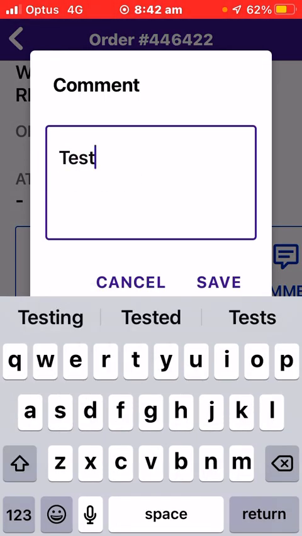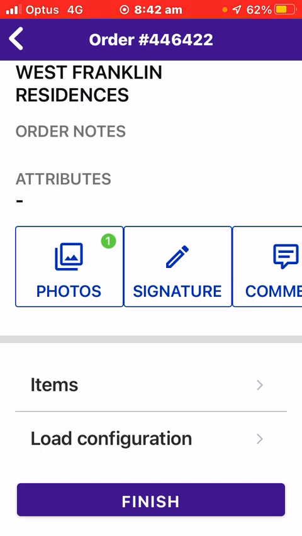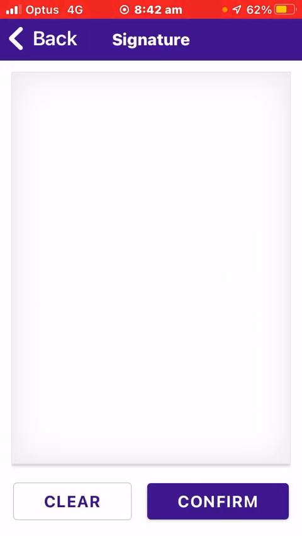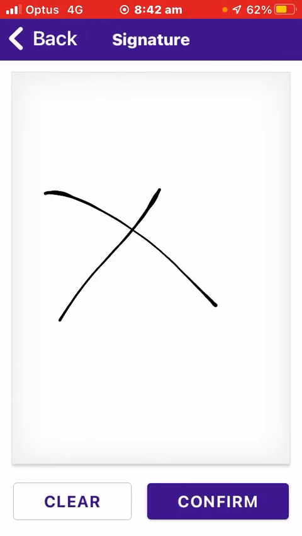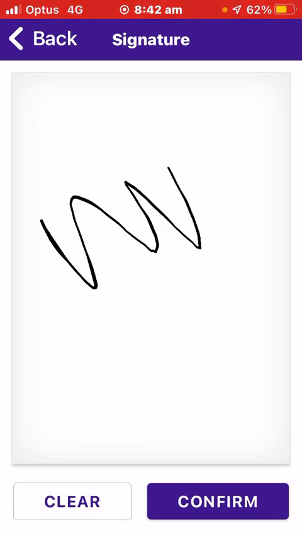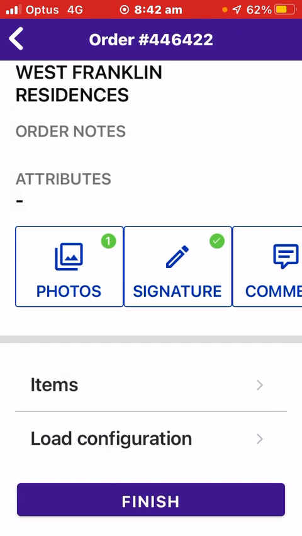And the same with comments. Only put things in the system that you're prepared that the customer can see and read. Signature, at the moment, we just need something that's representative of COVID. The customer can sign it correctly if they wish, and it'll tell you there's a little green mark there saying that there's items in there.